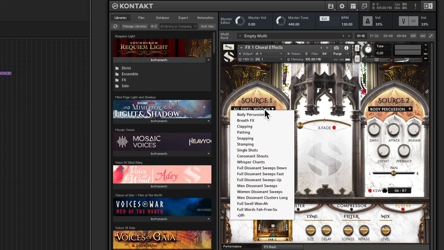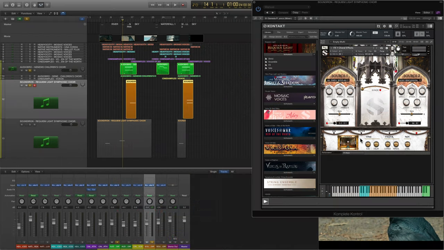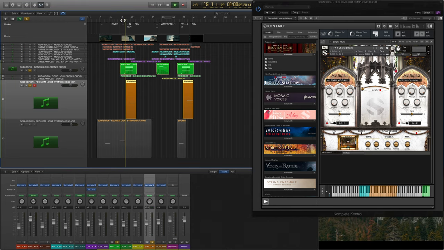Twice I've used one of the choral riser samples to beef up what the children's choir is already doing. This is during the transition to the sky and again towards the end. Having lots of voices and instruments performing similar crescendi simultaneously really helps to amp up the intensity of the piece.